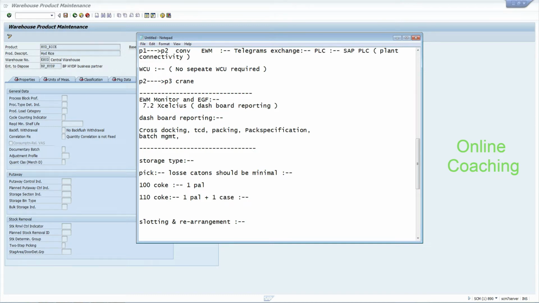Correct. Okay, and these pallets, assuming I'm putting them in one storage type S1, and the cases I store in a separate storage type called S2. So what it has to do is create two transfer orders. The first transfer order picks one pallet, and then the second one is a separate transfer order for the case. You can do that.